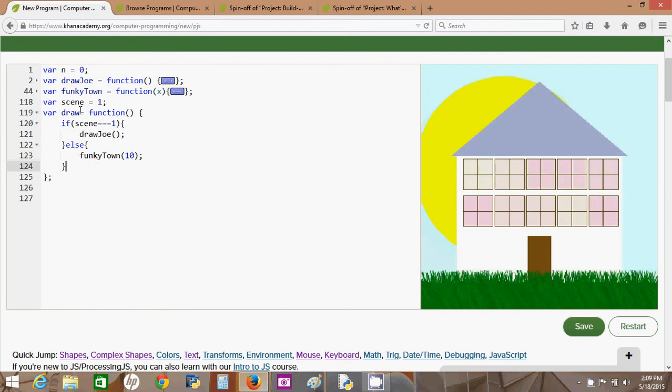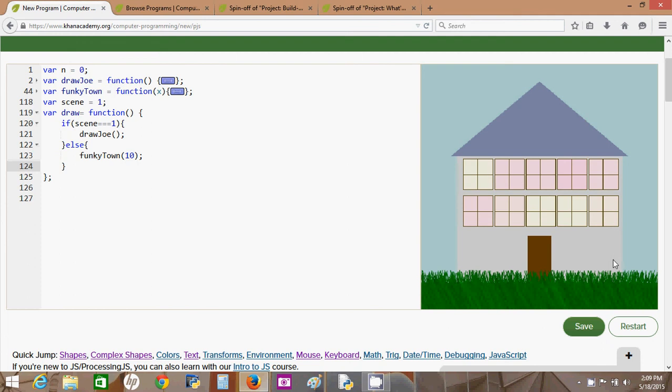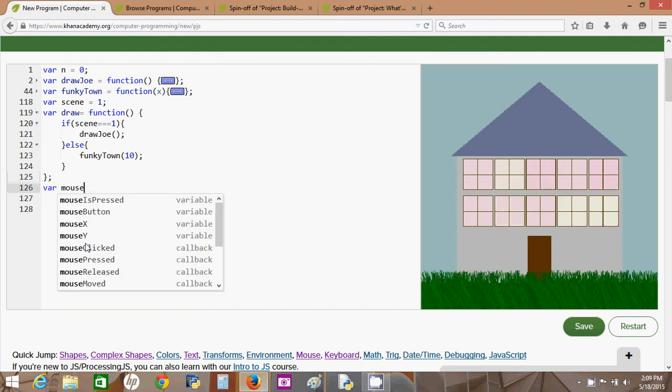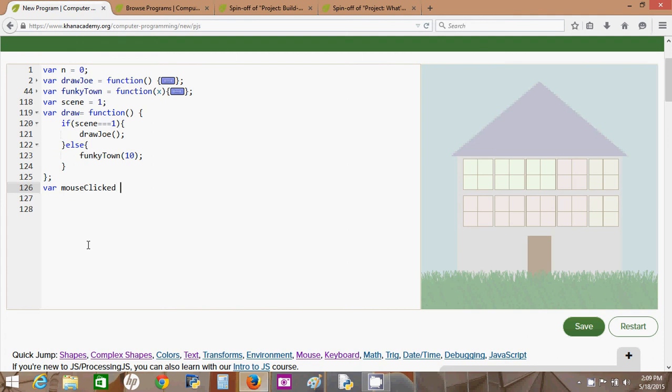Now, scene is a static variable right now, so what if you had a character right here who had an X position and you moved him along just like in Project Shooting Star you would move the star? Or what if the door was a button and you click on it? There's all kinds of ways to interact with a program to change a variable, but I think a really simple one is mouse clicked equals function: anytime the mouse is clicked, increase the scene variable.